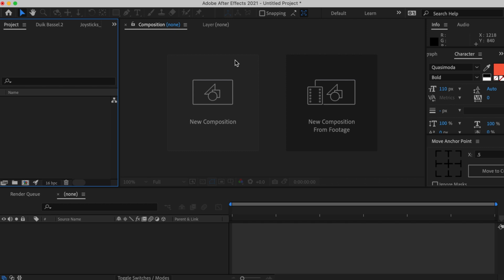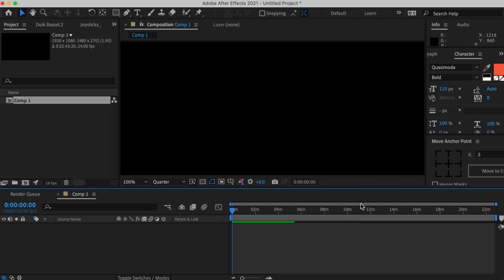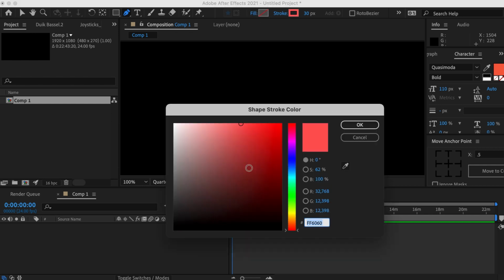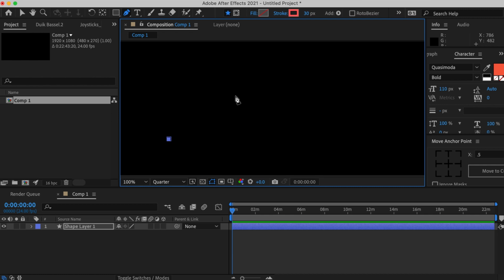So let's open up After Effects and create a new composition. And then let's first create our line. To do that, let's click the pen tool. And we have two properties here. We have the fill and the stroke. You can choose whatever color that you want and set the stroke width. So 30 is good. And then let's draw our path.